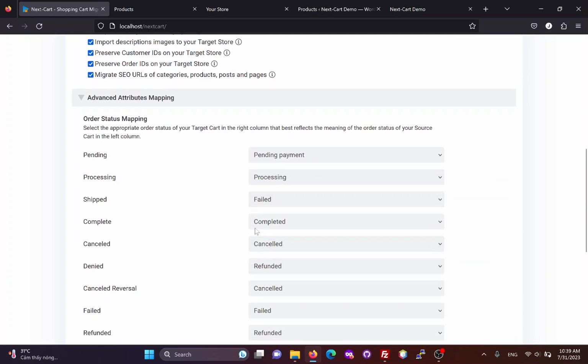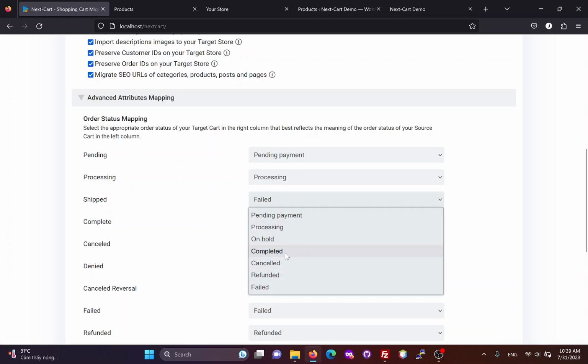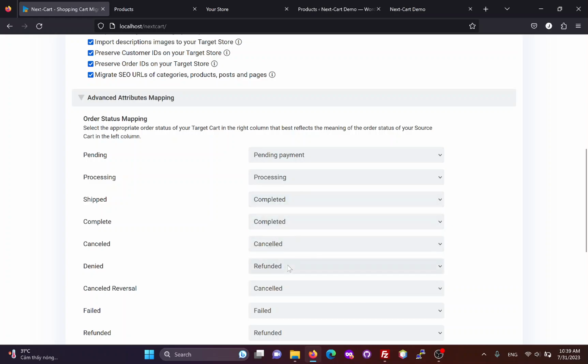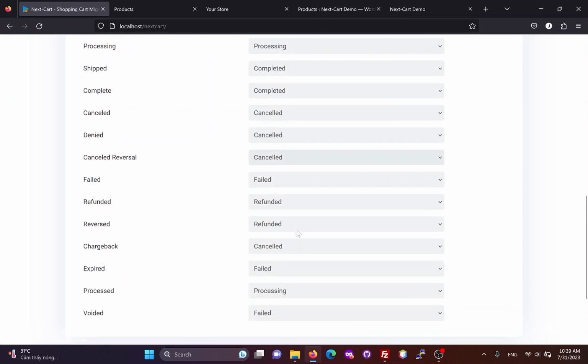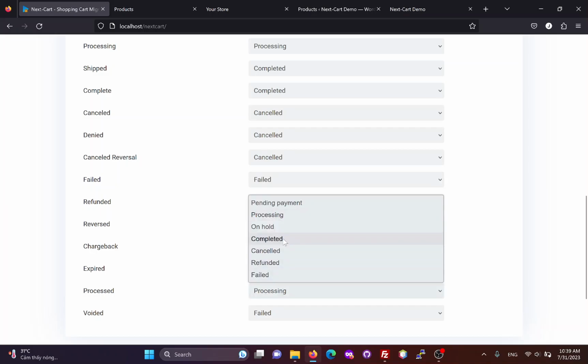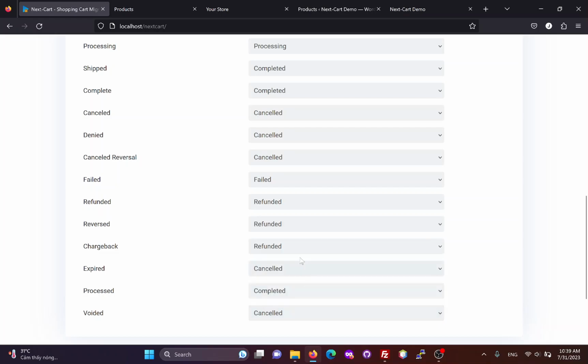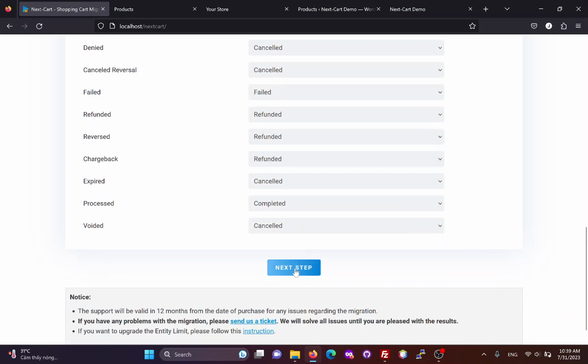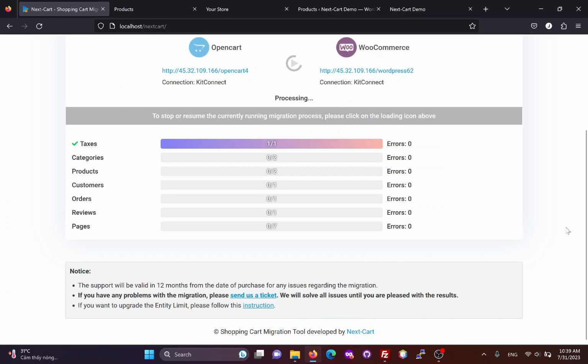If you are migrating orders, you will need to map the order statuses between the two websites. Based on the meaning of each order status, and how you process orders, you can choose appropriate mapping for them. Once you have completed the configuration, click Next Step to start the data migration process.